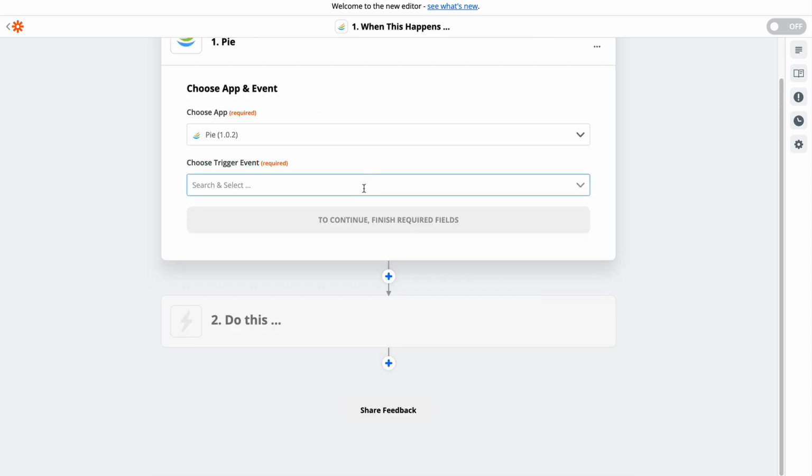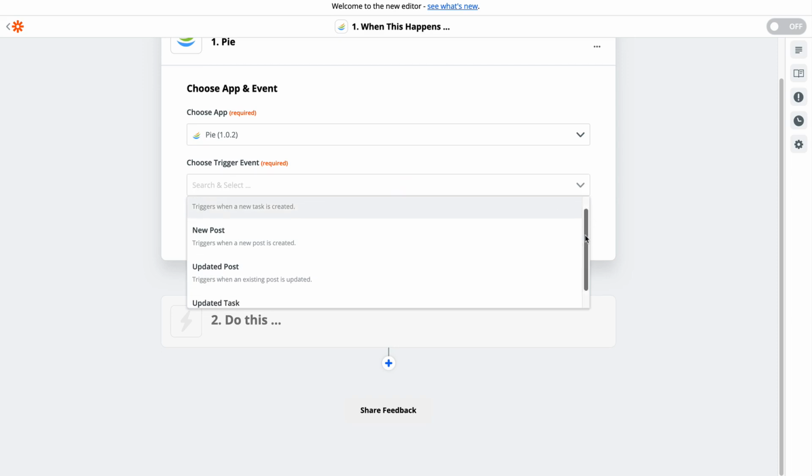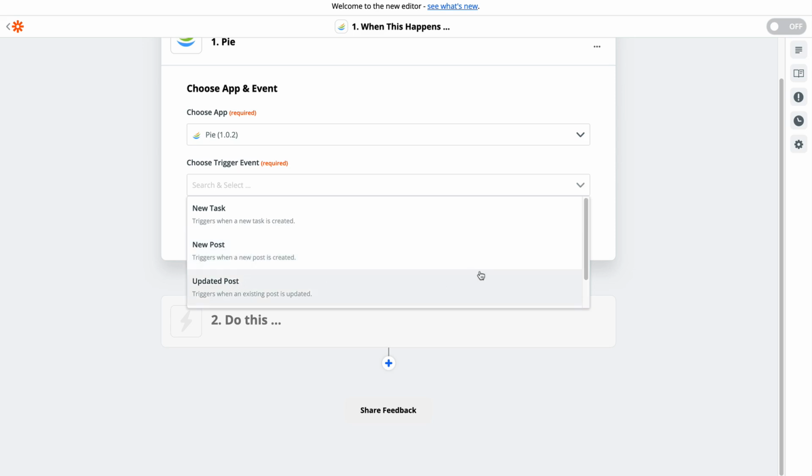Now we're going to choose a trigger event. A trigger is basically saying when something in Pi happens, it's going to cause an action in another application. You can see I have new task, new post, updated post, and updated task. Updated post is if you were to reply to an existing post.